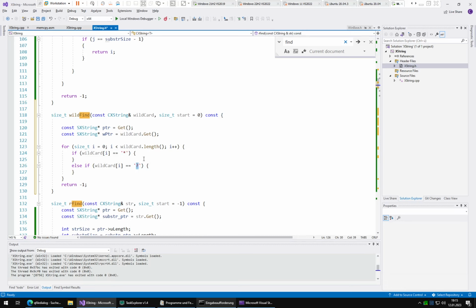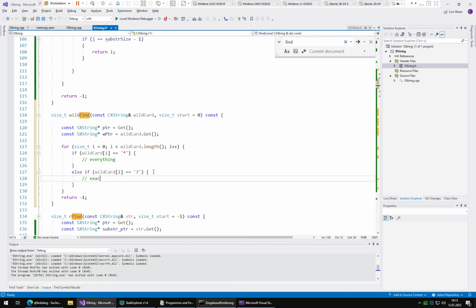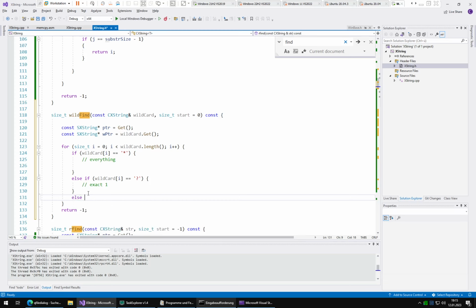Exactly one. Well, and then you have the else case when it's not a wildcard but a normal character. No, so if you encounter a question mark, you can just continue because you match whatever there is. If you encounter a normal character, then you need to check whether the character is what is expected to be there in the string.